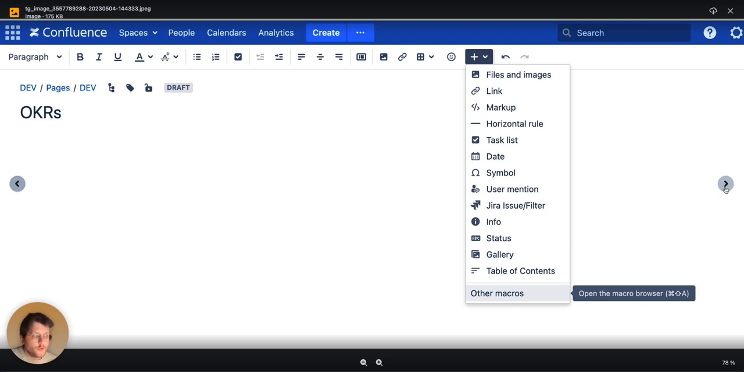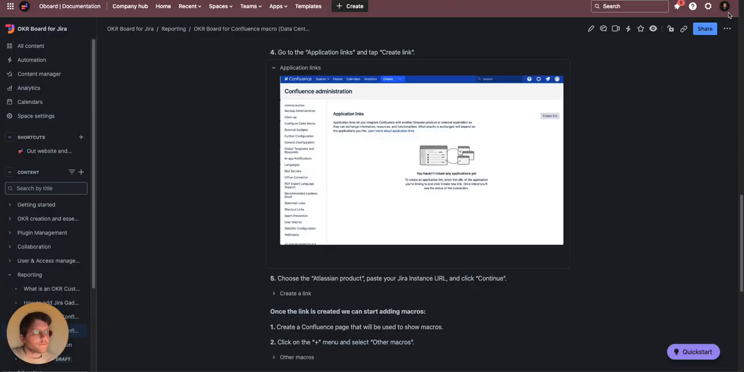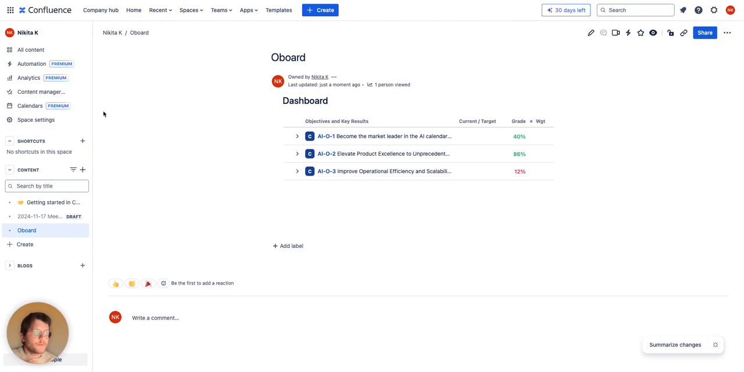From here, you proceed the same way as for the cloud. Create a new page or edit the old one, click on the plus sign, click on other macros, search for OKR Board, and add them to the page. Nothing complicated. Now, let's move on to the web app.